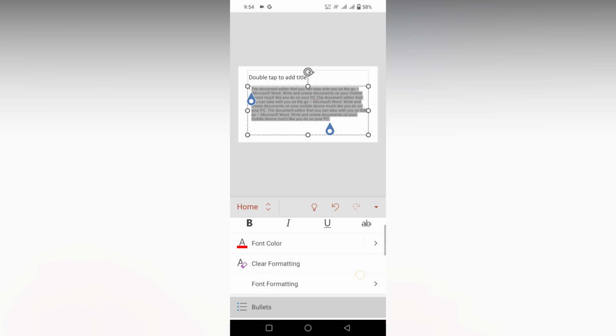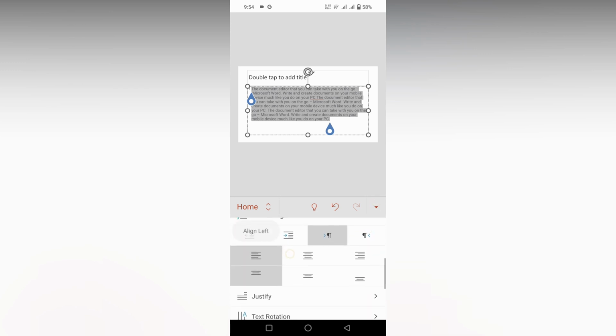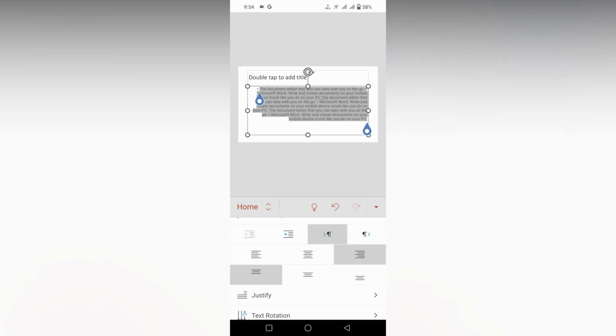You will see a text formatting option here. Just scroll down, you will see three options. This is left align, so just click this. Actually it's on the left align. If you want to right align, just click this option, which will make the alignment to the right side, and the center line, which actually centers the alignment.